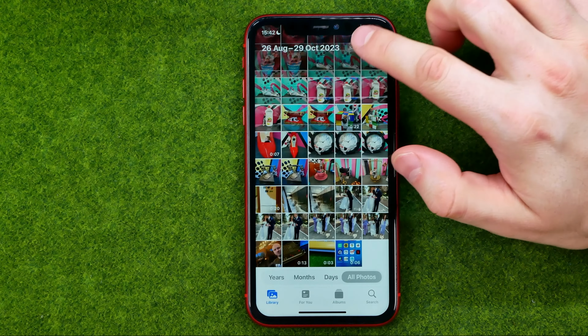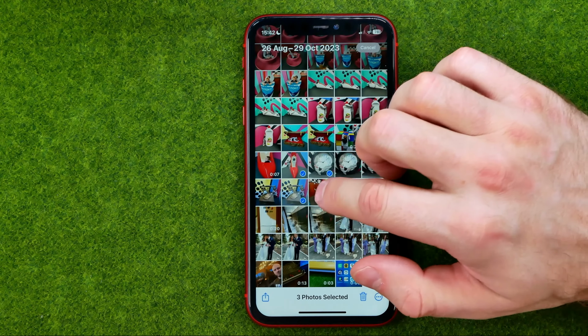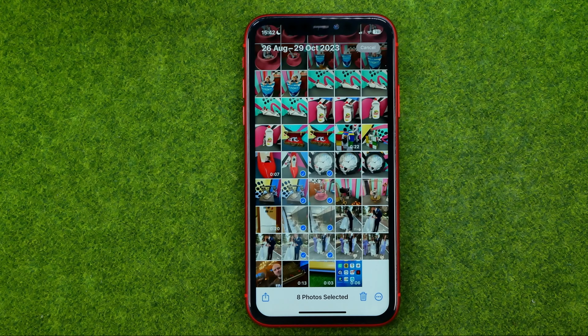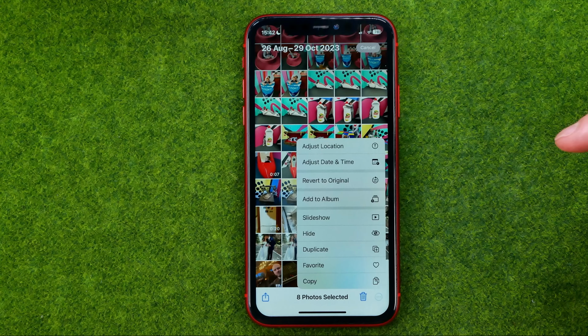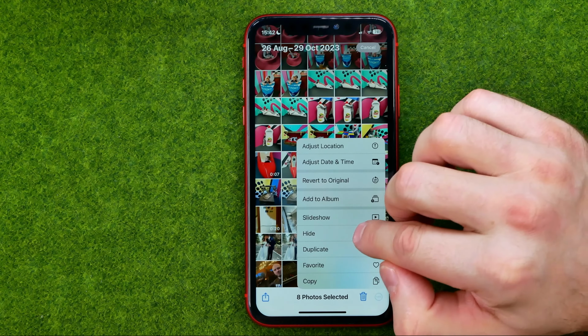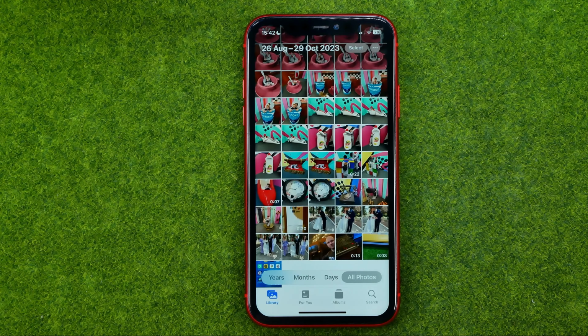If you would like to hide multiple pictures at once, you can easily do so in that way. Just tap the three dots and then tap Hide and Hide again.